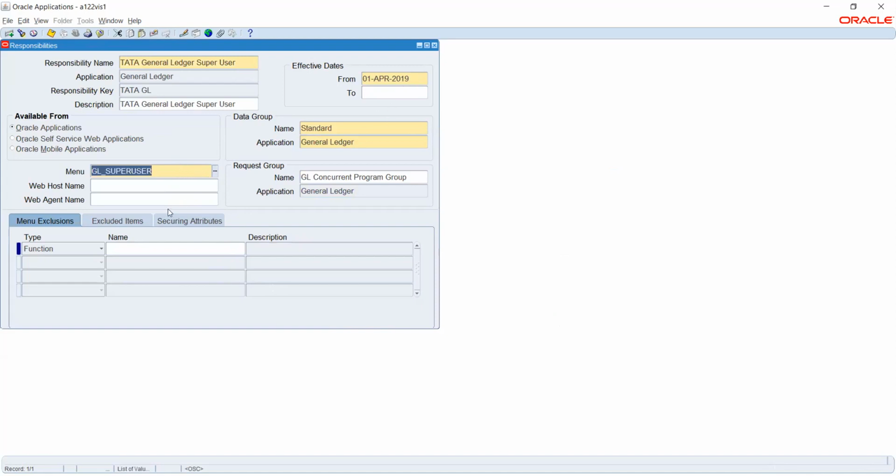Okay, this is April 2019. I think this is the one that we created yesterday. So what I will do, I'll just copy this and I'll attach it to the user.